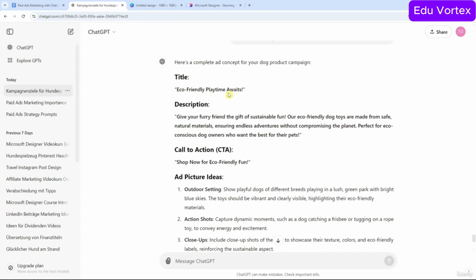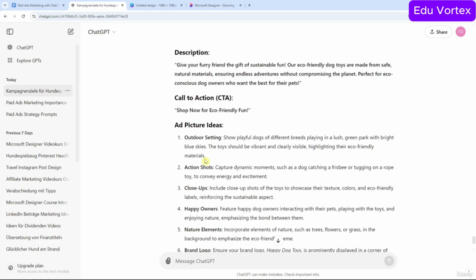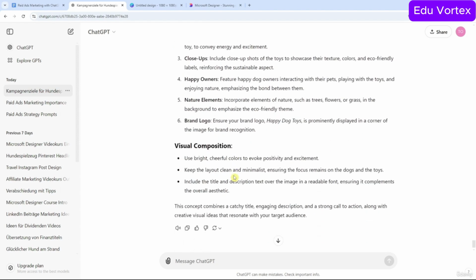That's kind of okay. Maybe I would also include a dog emoji or something so people know it's about dogs. Give your furry friend the gift of sustainable fun. Our eco-friendly dog toys are made from safe, natural materials, ensuring endless adventures without compromising the planet. Perfect for eco-conscious dog owners who want the best for their pets. This could be shorter. Shop now for eco-friendly fun. Here I would also include a dog, but this is something we can rewrite later.